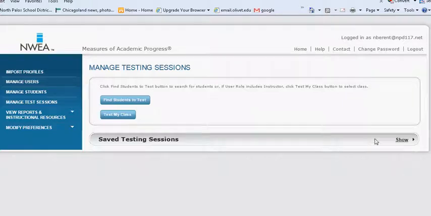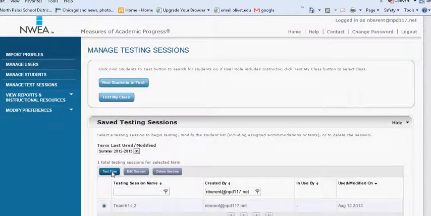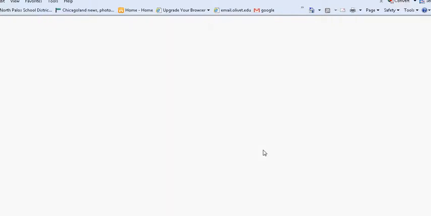The next time you go to resume this testing session, you'd go to Manage Test Sessions and Show to see a saved test session here below. Test now, and you can resume where you left off.